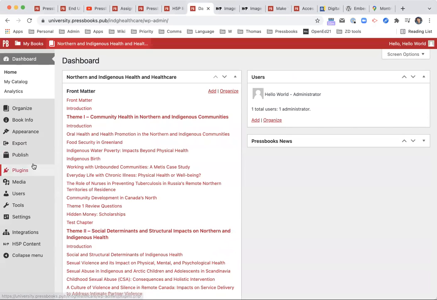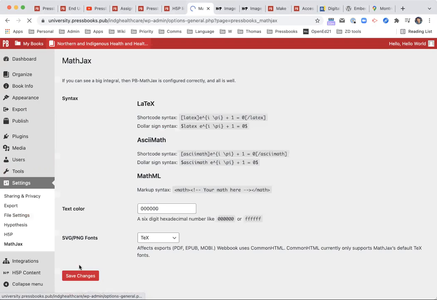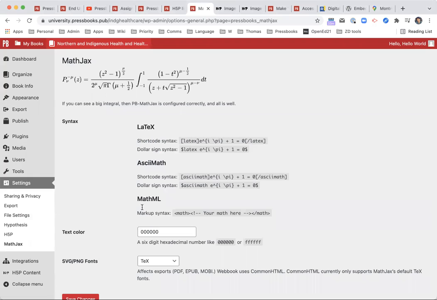So heading back into the admin panel of my book, under settings, you'll see that there is this thing called MathJax. MathJax is the tool that Pressbooks uses by default to format its math. The reason why we have been using MathJax for a couple of years now as our default tool is because MathJax is a really accessible tool. It's a really great way to use math in a very simple, linear and clear way.